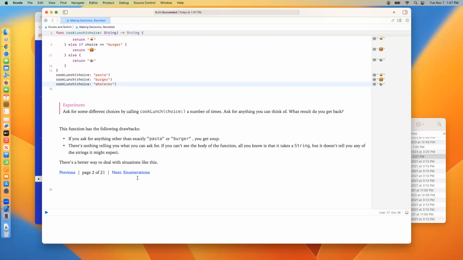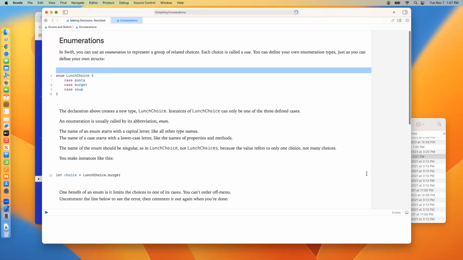And what they're trying to point out is there's a better way to deal with this. Okay, so here's the suggestion, right? In Swift, you can use what we call an enumeration or an enum to represent a group of related choices. Each choice is called a case. So you can define your own enumeration types just as you define your own structs.